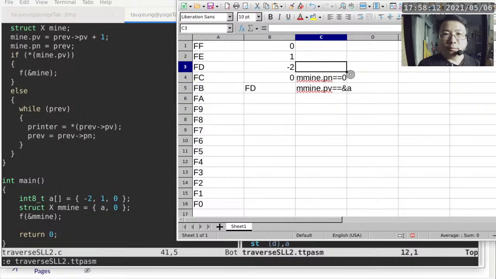And now we have the 3 elements of array A in main. So this is A bracket 0, this is A bracket 1, and this is going to be A bracket 2. Let me see, I can turn off.